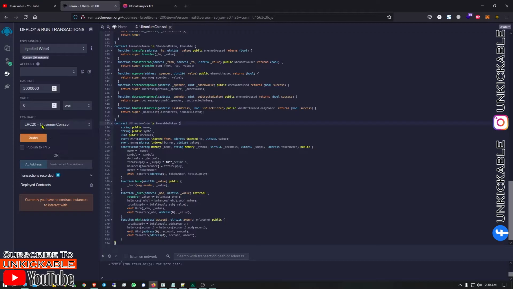Over here, what we need to do is click on this, and as the name is Ultronium coin, we need to search for Ultronium coin over here. This is Ultronium coin space hyphen space Ultronium coin .sol. Whatever name you are using, suppose ABC coin, then you need to check for ABC coin space hyphen space ABC coin .sol. I'm going to select this right now and click on this to deploy.